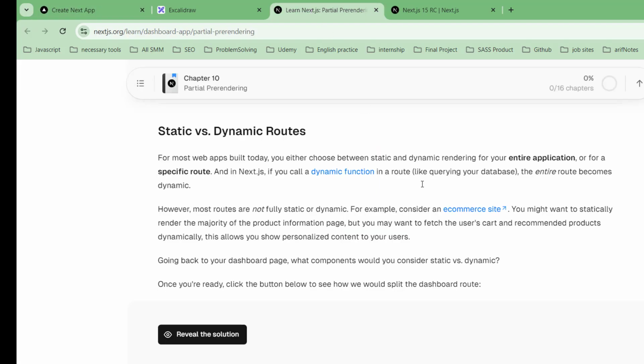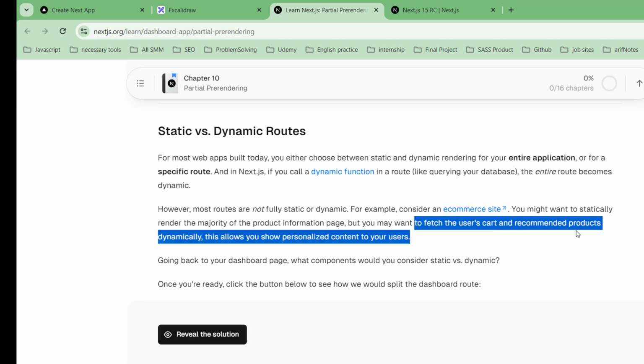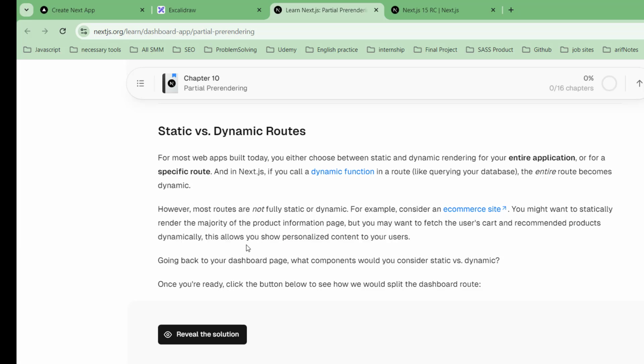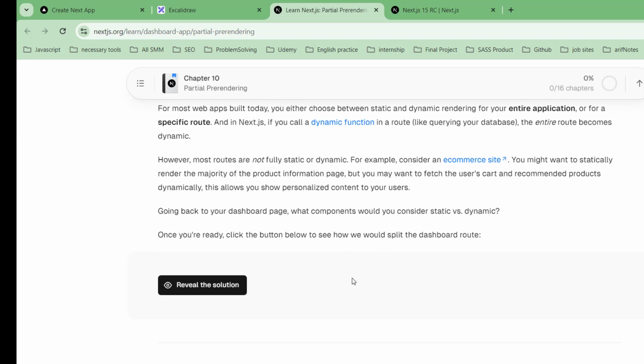This is called partial pre-rendering. Like on an e-commerce site, you might want to statically render the majority of the product information page, but fetch the user cart and recommended products dynamically. This allows you to show personalized content for your users. Going back to the dashboard page, what component would you consider static versus dynamic? Once you are ready, click the button to see how we could split the dashboard route.